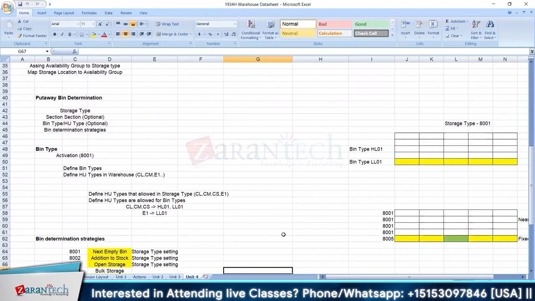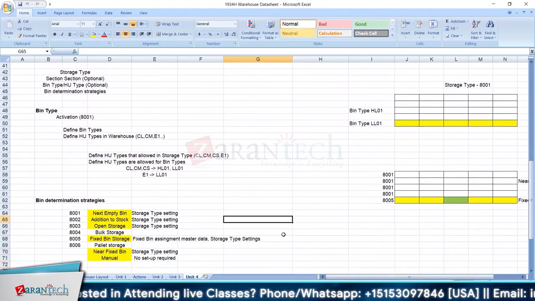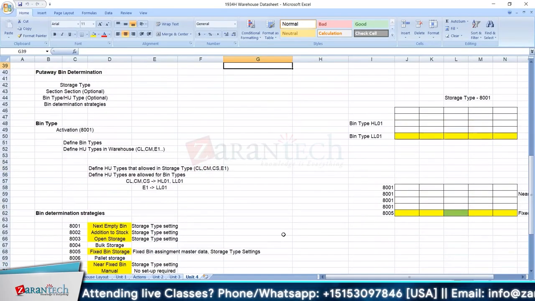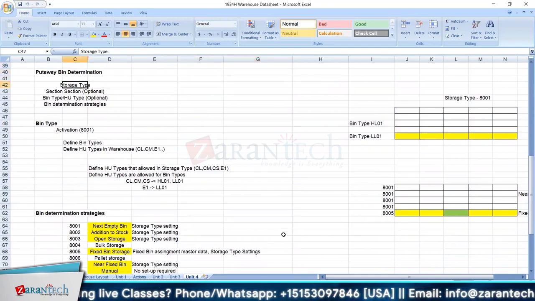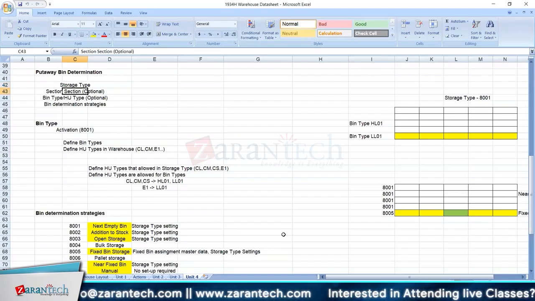We have configured availability group, and then we started our strategies. In strategies, we discussed how to determine storage type. In storage type, we understood different parameters, the portable control indicator, the process type, the stock types, quantity classifications, and then we tested the storage type determination to make sure the product goes into the right section, right storage type. Then we activated storage section search in 8003. We have activated and maintained the configuration.